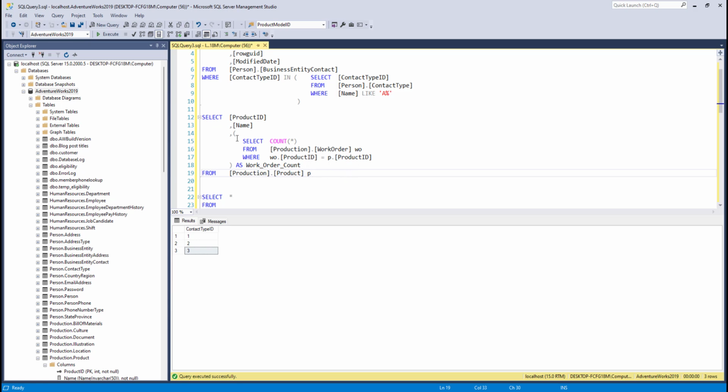And then we have another query which appears to be another column item, and we're going to call this work order count. Now you can see we've got an open and closed bracket, so we can put a subquery in the middle of that. Now this one's a little bit interesting because you can see that we've got this select statement from the work order table, and we've aliased it work order.